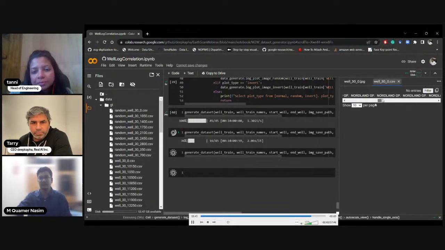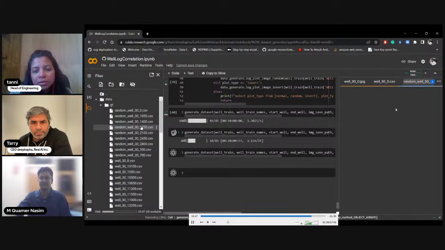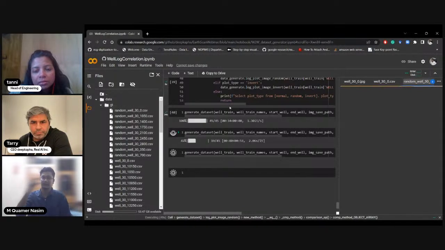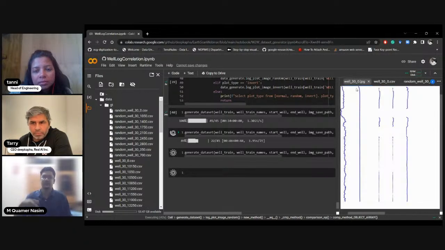And this is how our ground truth looks. This is a CSV file which has all the group information at each pixel in this vertical line.